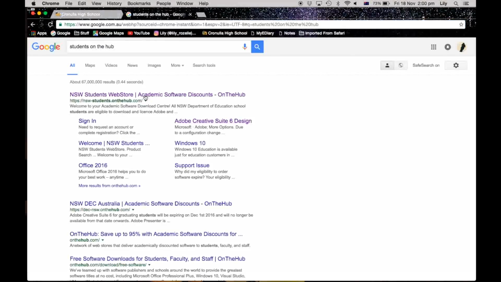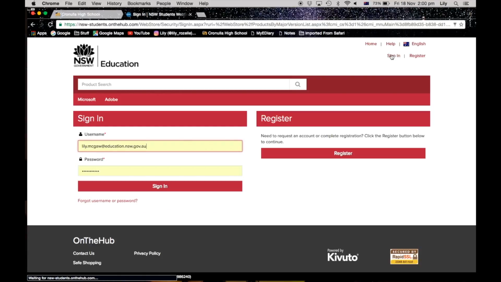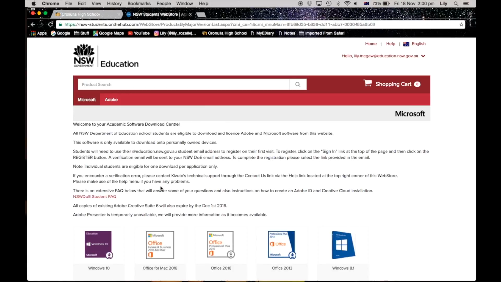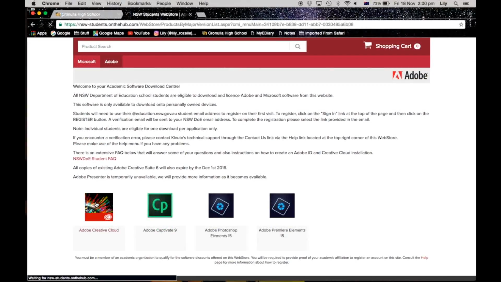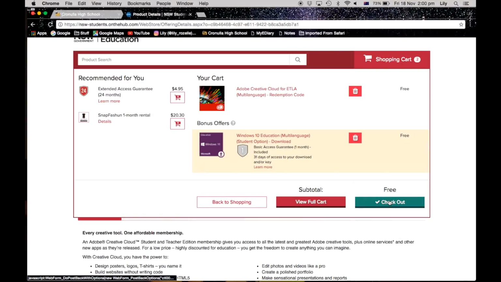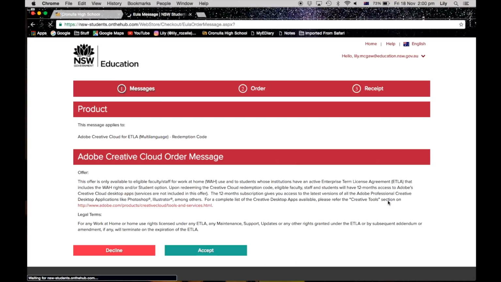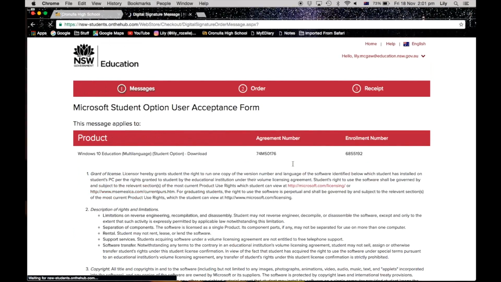Once that is done, we can now go to Google and search for Students on the Hub. The New South Wales Students on the Hub website is where we'll get the new Adobe Creative Cloud. So we'll go to sign in. If you haven't already registered, please register on this website using your school email, and then you can proceed to add Creative Cloud to your cart. And you can just go check out and go through all the next few pages in order to get your license.